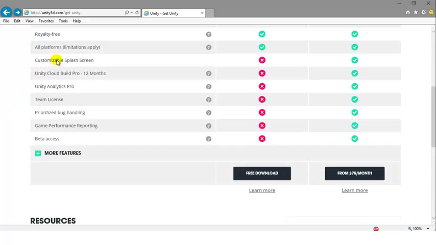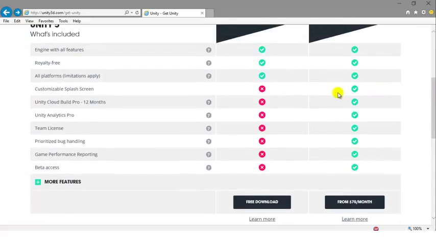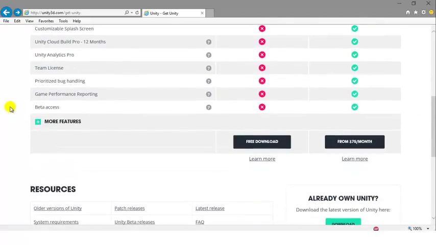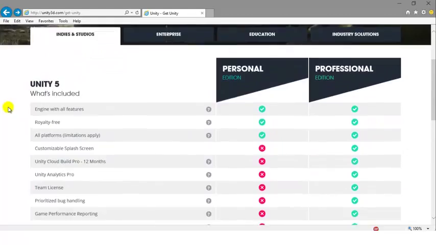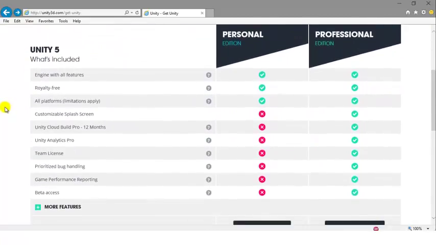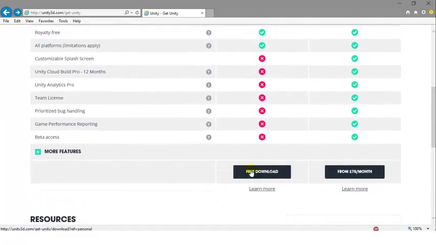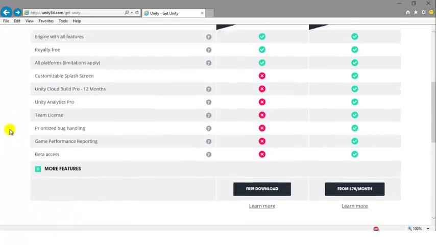Like it says here, the customizable splash screen is not available for the free edition, while you have to pay to get rid of it and use your own customized splash screen, and all the other features that you may or may not need depending on what your requirement is. But for our purpose, for this course, the free download is going to be more than sufficient.